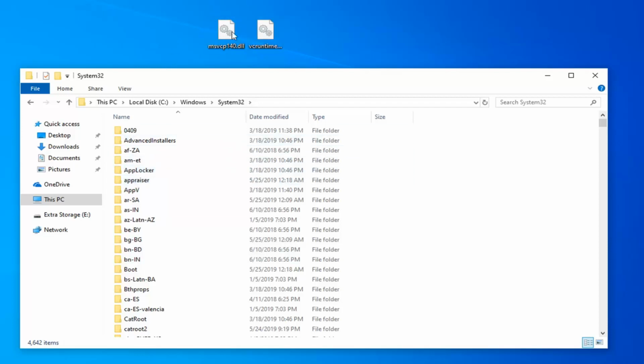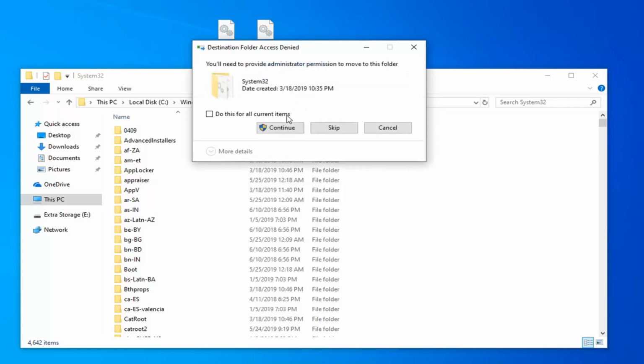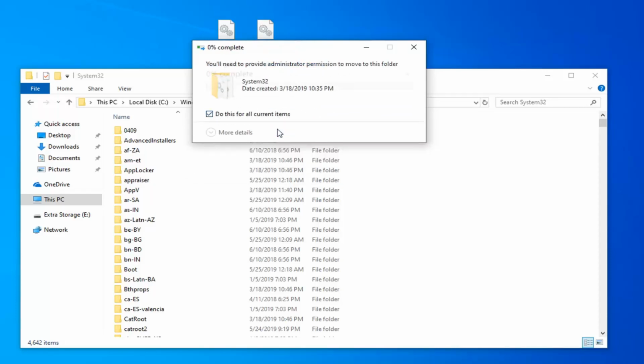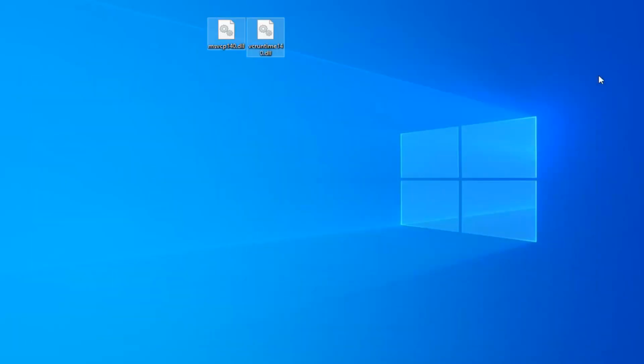You see we have our two DLL files on our desktop. I'm going to just drag over both of them and drop them into this System32 folder. It might say the destination has two files of the same names. It may or may not, but either way, we're going to replace the files in the destination. Checkmark "Do this for all current items" and select continue. Once you're done, just close out of here, restart your computer, and hopefully that should be about it.